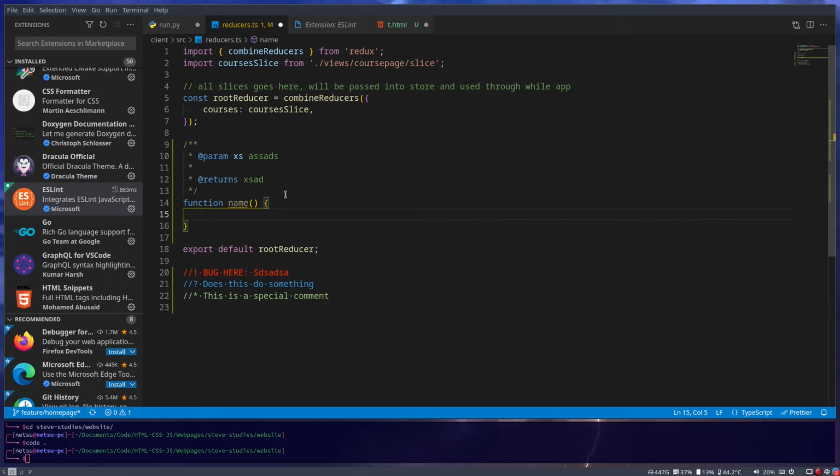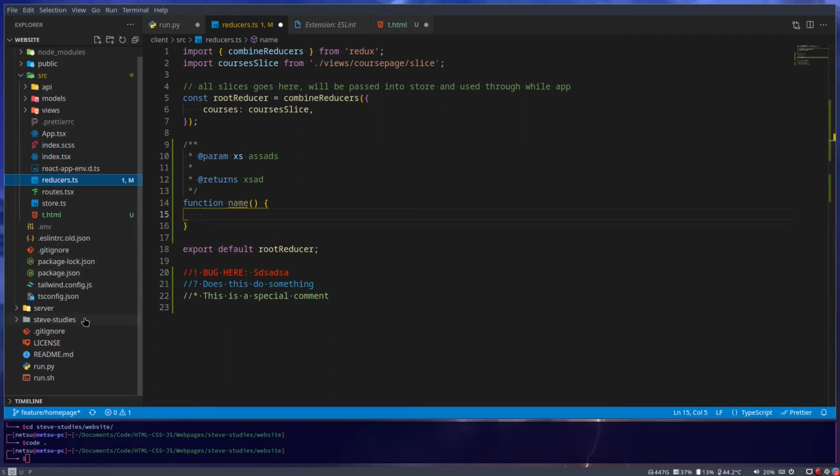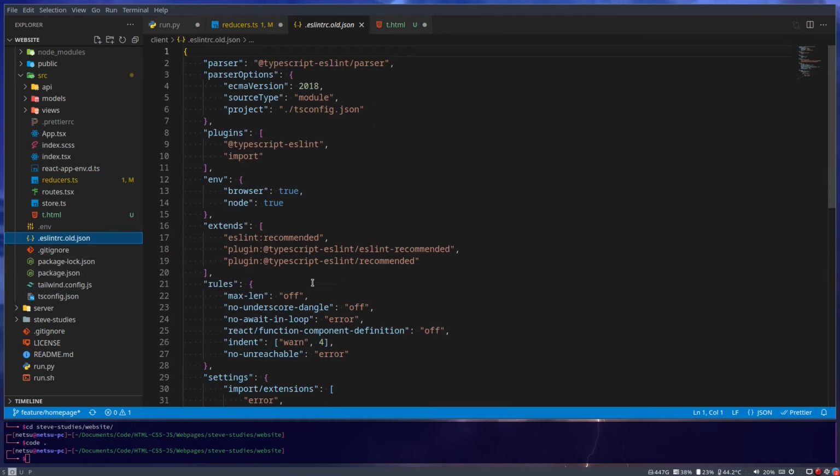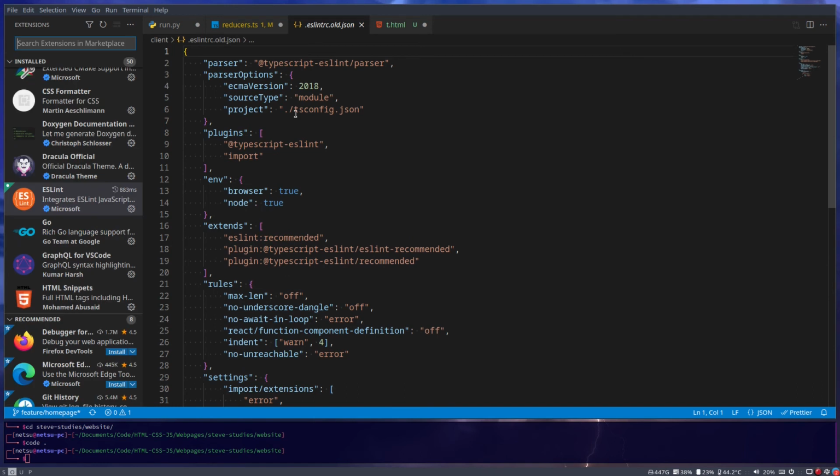So ESLint is saying we should either delete this or we should use it somewhere. But you actually need an ESLint file that would look something like this to be able to use it. But ESLint is pretty simple to install. I don't think I have to go through that.